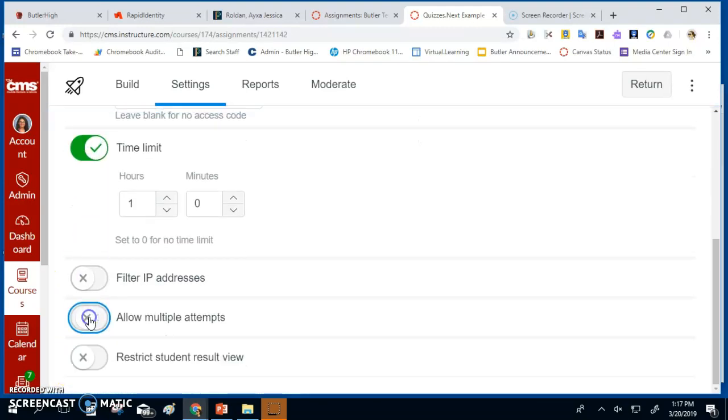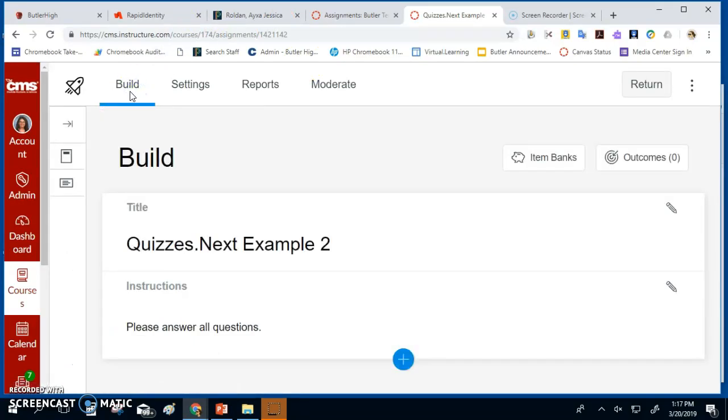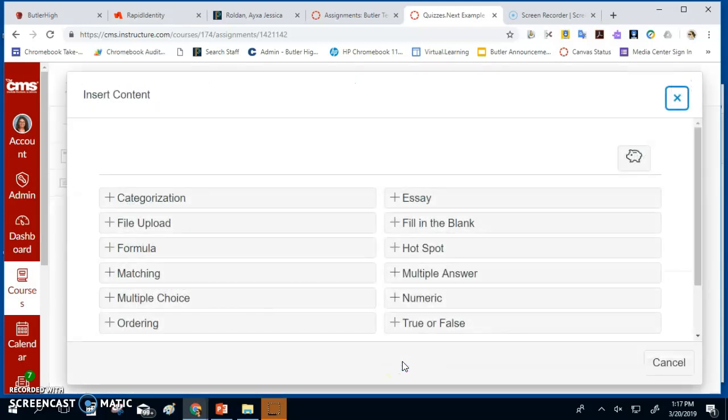Alright, so I'm going to turn a couple of these off, and I'm going to go back to my build page at the top of the screen so I can start adding my questions. On my build page, I can click the plus button at the bottom to add content, and it will bring up the content that I can add. So I'm going to focus on a couple new categories that have been added into Quizzes.Next that weren't in the traditional quizzes that you might be interested in.